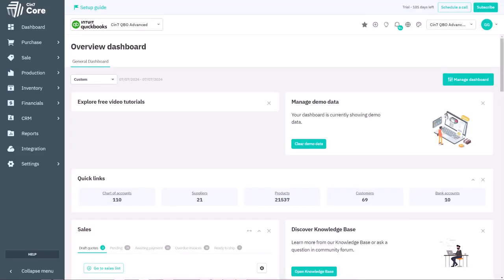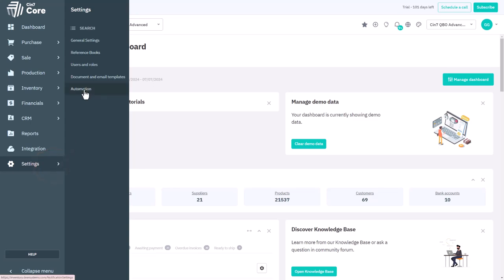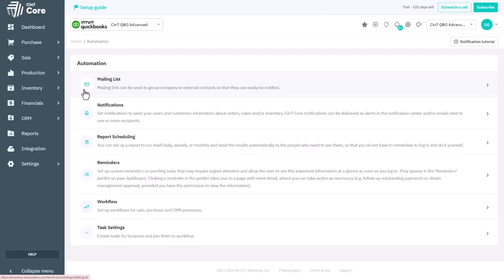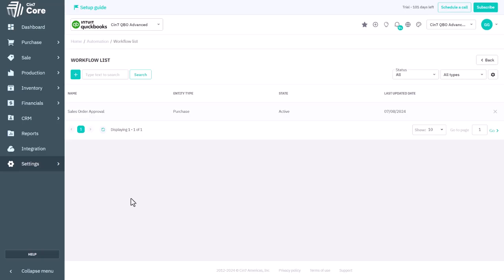Note that for this automation to work, you'll need to have enabled the purchase order approvals setting. To create this workflow, start by opening the settings menu and clicking automation. From the available automations, select workflow. Here you can view and edit any existing workflows, or click the plus button to create a new one.